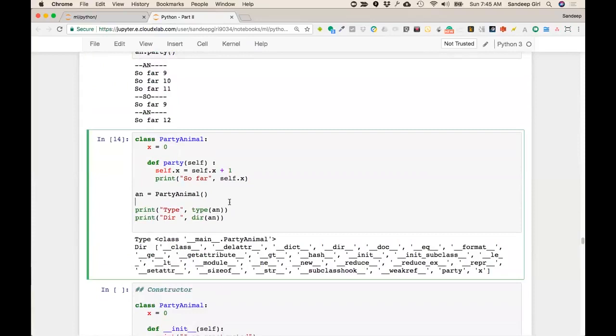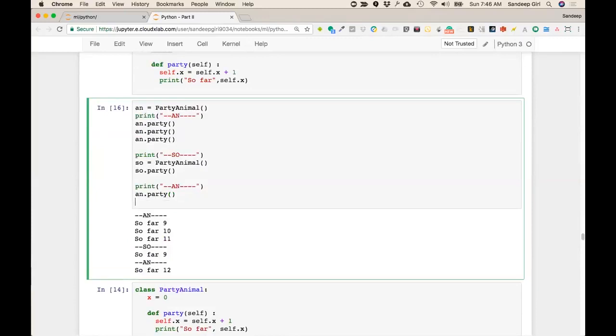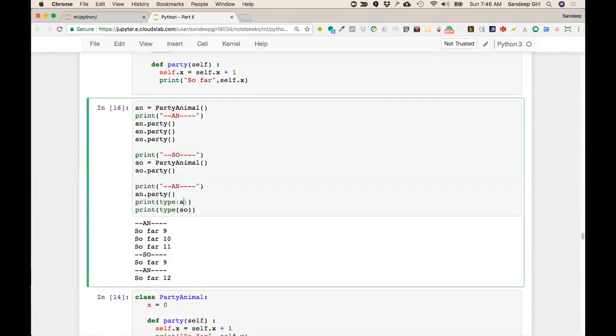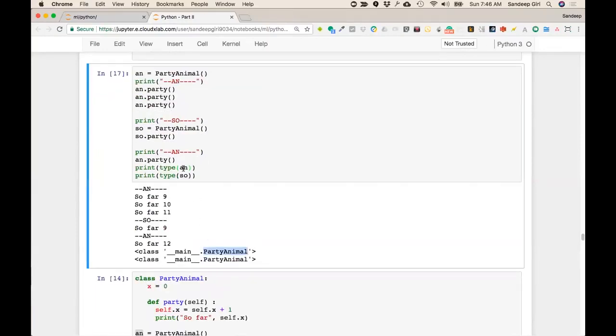All right, so now once we have defined our objects, we can also check for their data type. When we say type of this object, or let's say print type of an, you can see that the data type of both is party animal, right?